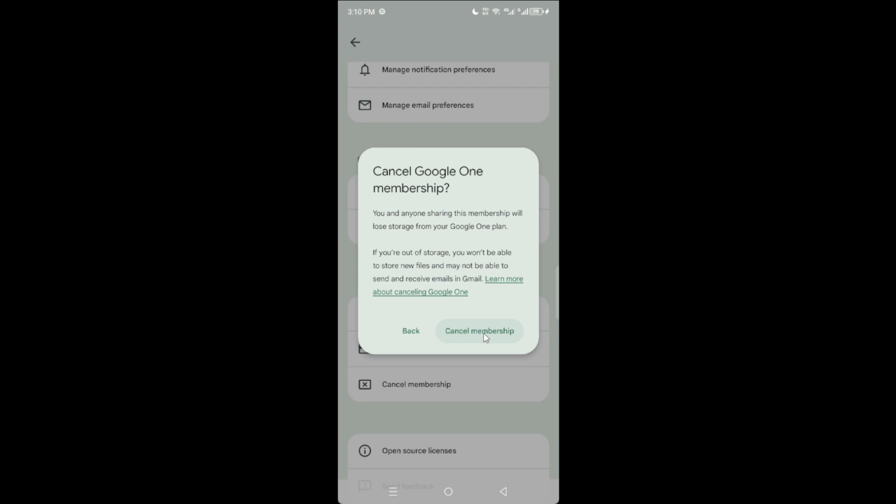To complete it, tap Cancel Membership again to confirm. You may see a quick prompt asking for a reason or reminding you what changes when the plan ends. Read that message, then confirm. Once confirmed, your plan is set to stop renewing, and you'll receive a confirmation on screen and usually by email as well.